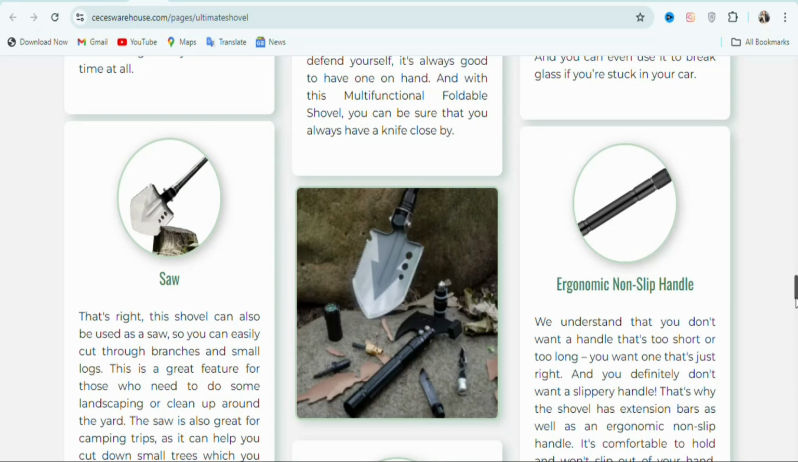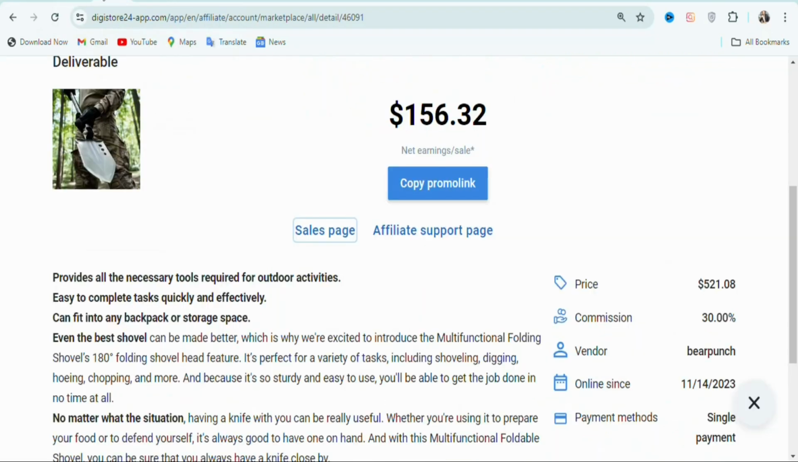Now once you have seen the landing page, the next step is that you have to begin promoting it. You have to find a traffic source whereby you can get people to click on your affiliate link and then purchase the product for you to earn $156.32. There are many traffic sources that you can use. There are paid traffic sources. There are also free traffic sources that you can use. In this case, I'm going to show you a high quality free traffic source that you can use to get people to purchase the product for you to earn money.